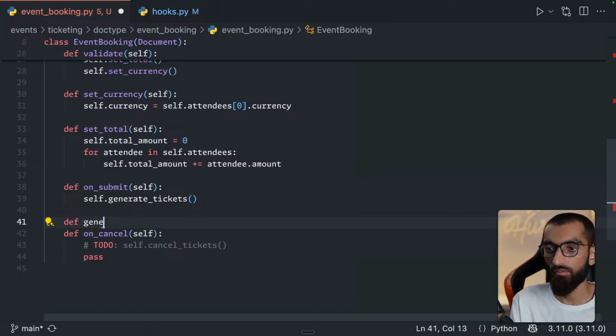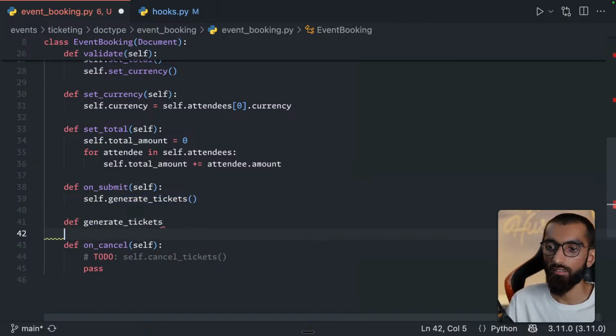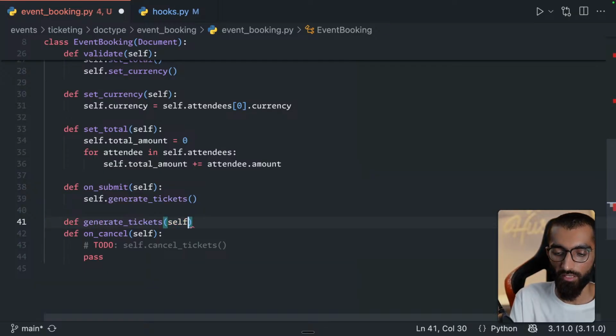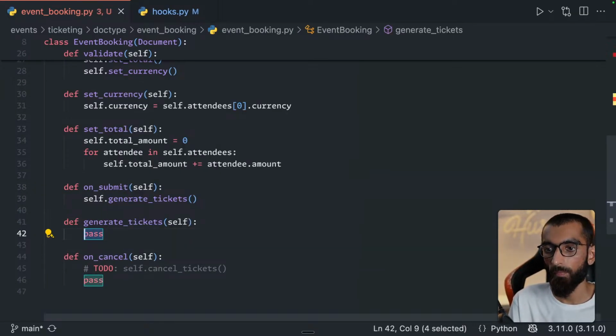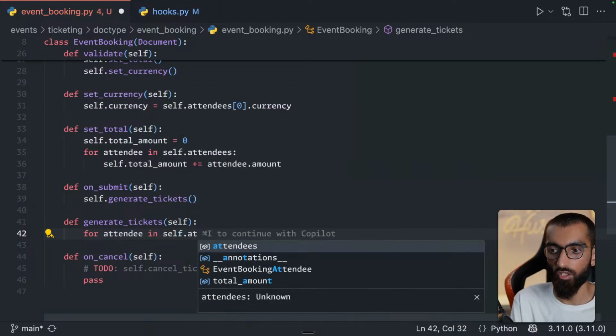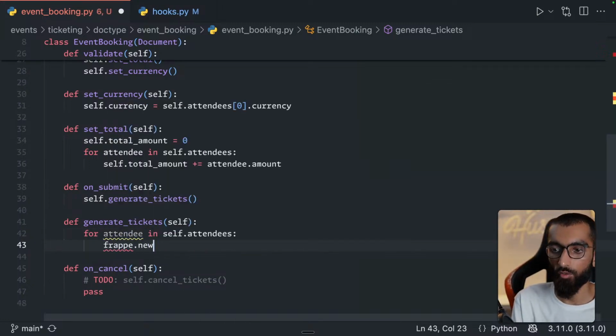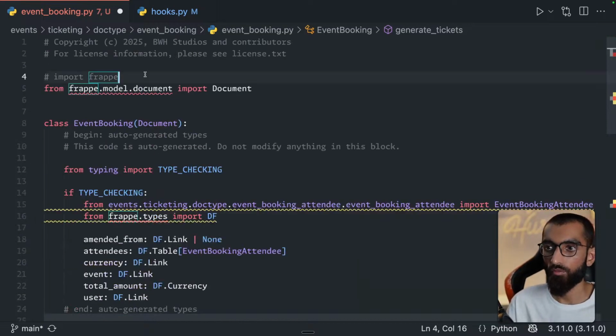Def generate_tickets. Let's copy this. Generate tickets, self, pass. For each attendee in self.attendees, I want to create a frappe.new_doc, event ticket, and import frappe at the top.